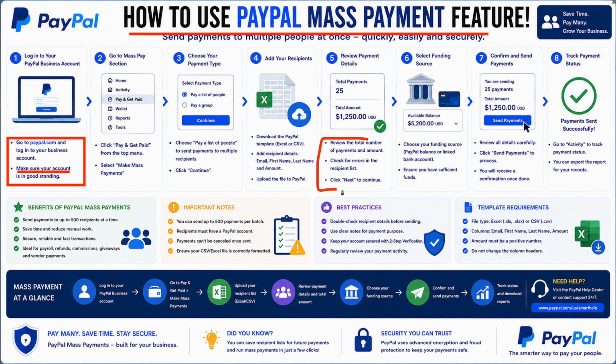Once you review the total number of the payments and the amount, check for errors in the recipient list and click on Next to continue. Then choose your funding source and ensure you have sufficient balance and simply click on Send Payments. It is as simple as that.